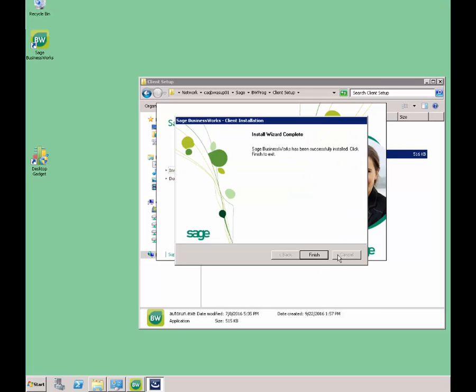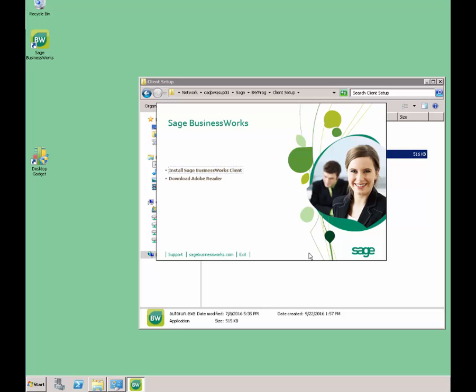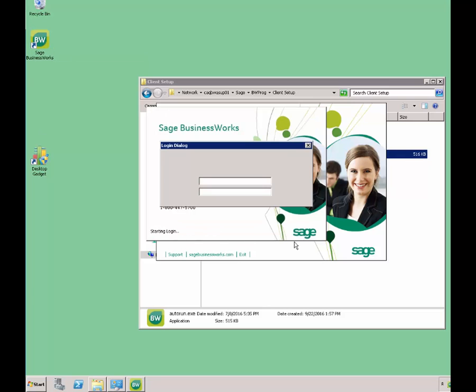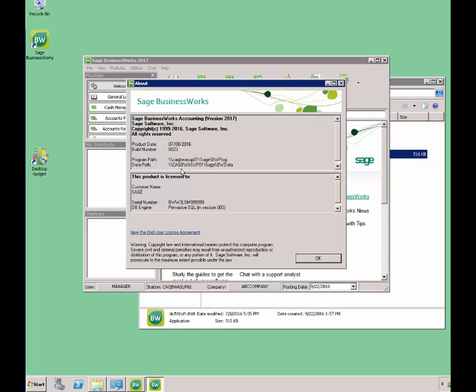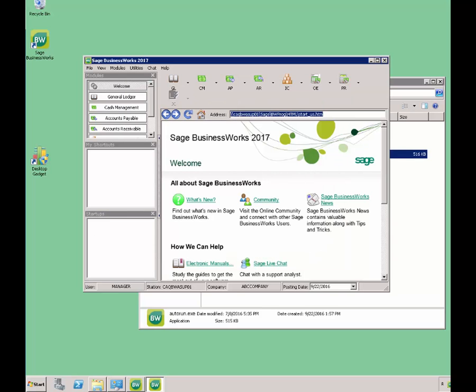Once the install is complete, you're going to click Finish, and you're going to verify that you can launch the Sage BusinessWorks client. Go ahead and log in with your credentials, and then you'll want to check Help and About and make sure that the program path and data path listed are the program path and data path to your new server instead of your old server. Once that has been confirmed, your installation is now complete on this workstation, and you can continue on to the other workstations in the network.